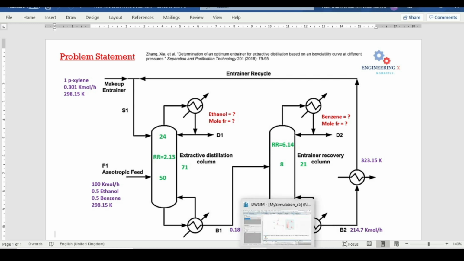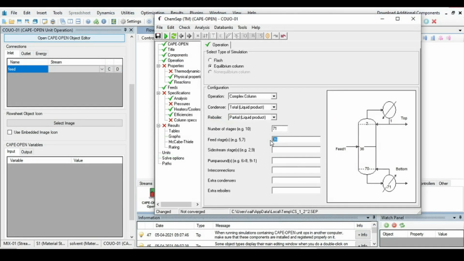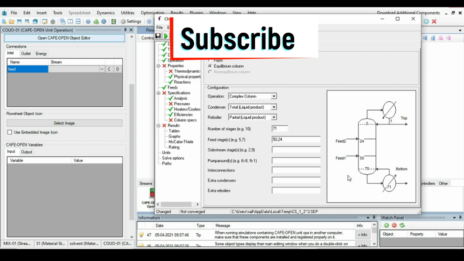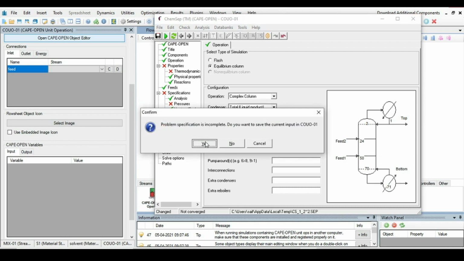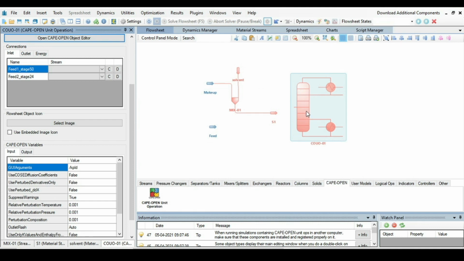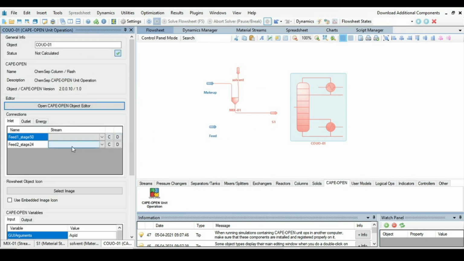So we have to define here two feed entrances. So the first one is 50 and the second one is 24. I'm just pressing enter, so you can see here there are two feed ports have been generated. After generating these two feed streams, just close this one and save the information that you inserted, and then again go to the left side of this window and connect the feed stream. So the feed one, that is the main feed, will connect to stage number 50, and the S1, that is the recovered solvent or recycled solvent, will be connected on stage number 24.